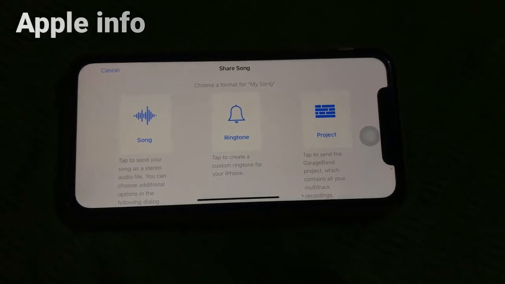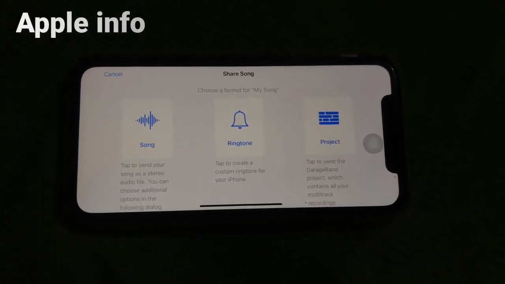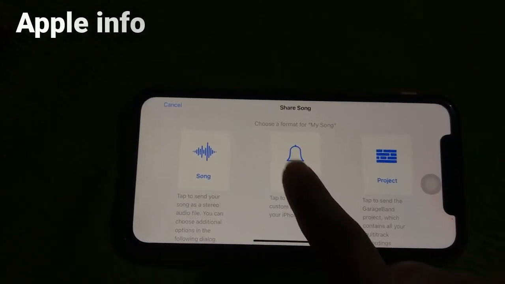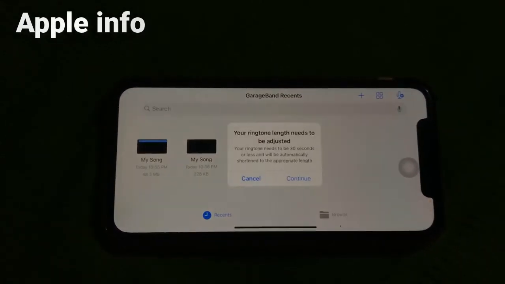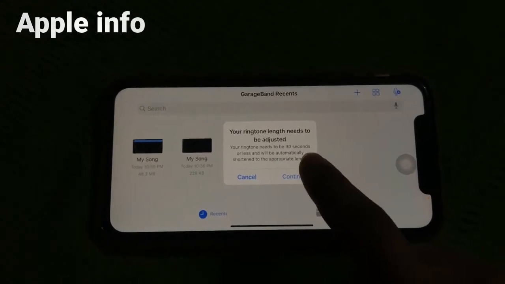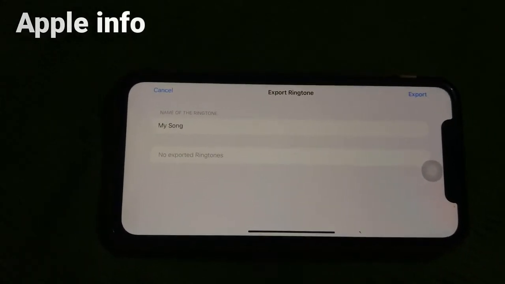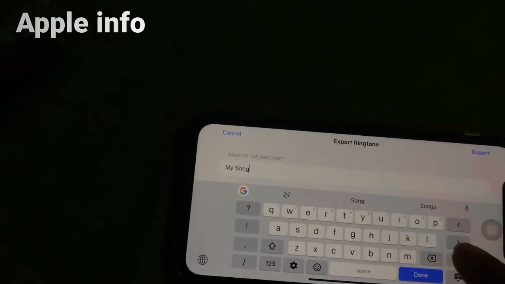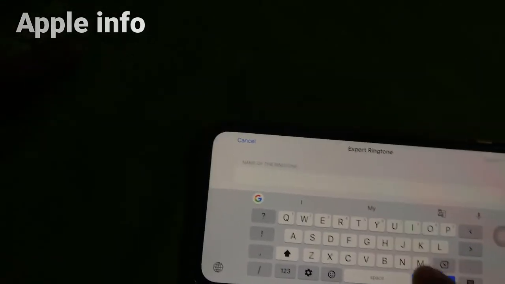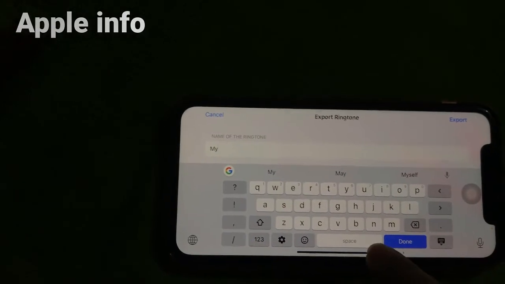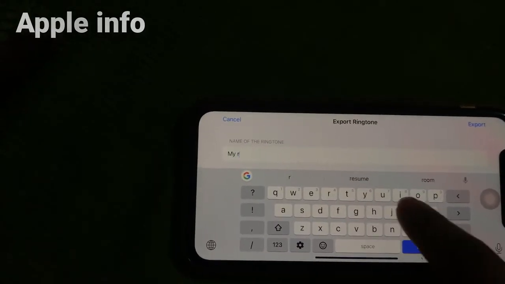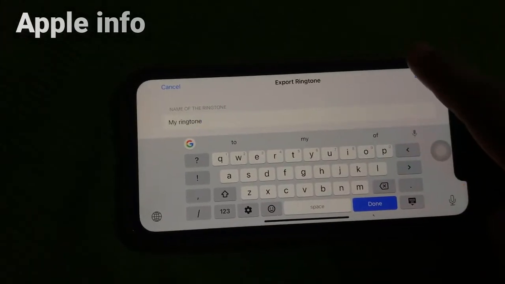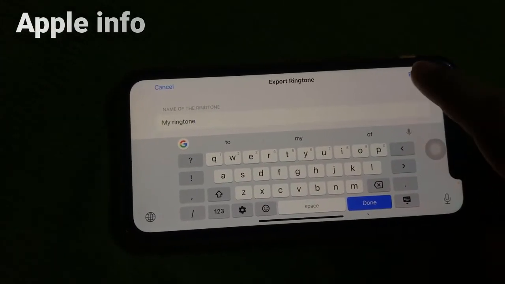Here you can see that we have three options. To set up the song as ringtone, choose this option. Here we give the name of our ringtone. I'm going to name it as My Ringtone. Now click Export.